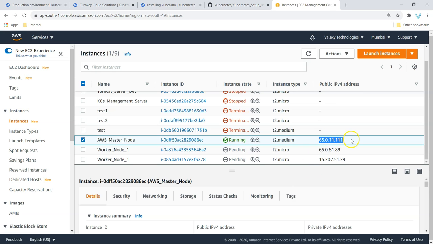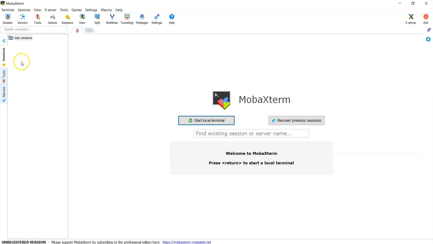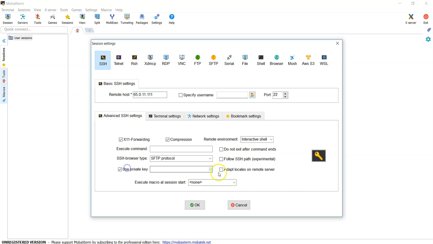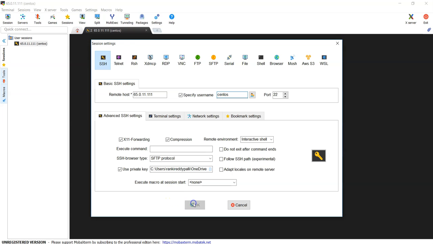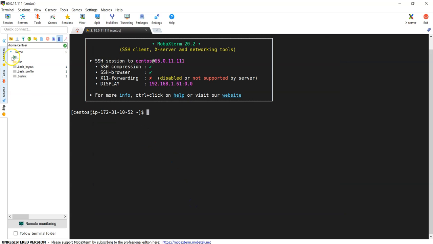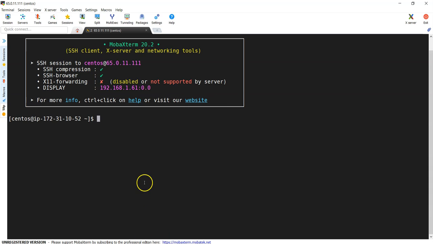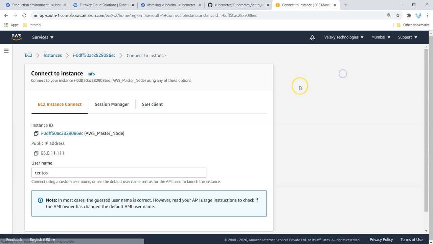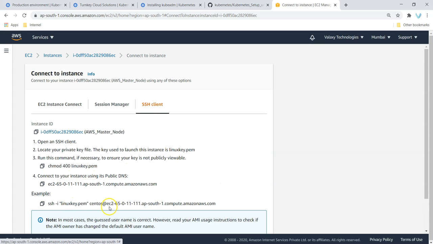Let me connect to my master node first. Session, SSH, IP address, and I'm loading my key pair. For this, we need to use a user called centos. It is not ec2-user. Okay, I have logged into my master node. Let me increase the font size. If you go to Connect, SSH client, it clearly says what username you should use. Anyway, back to instances.